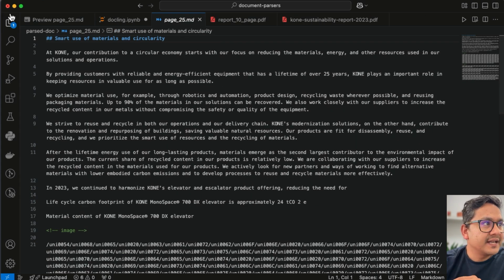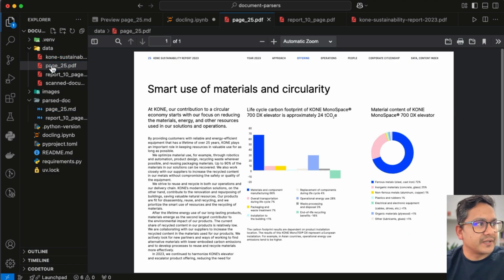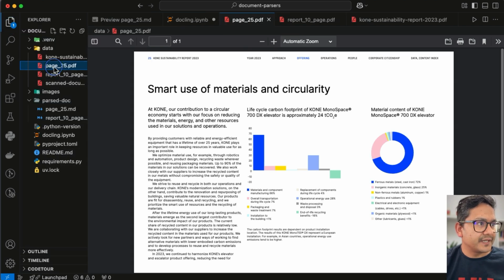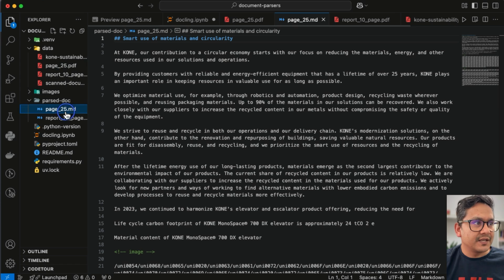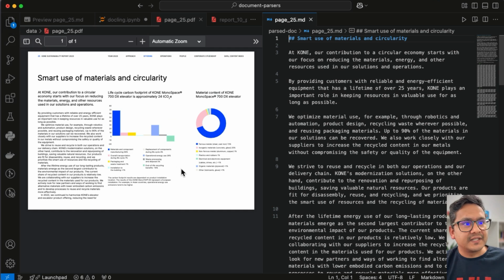Page 25, and let me bring page 25 from the data. So it's page 25. Let me open this side by side. Where is page 25? Okay, it didn't go here. So for page 25, you need to double click in VS Code, otherwise it just goes away. So yeah, page 25. I will open this side by side. Now it's easier to read, right?